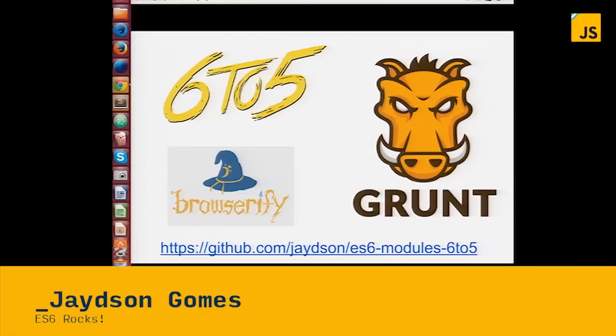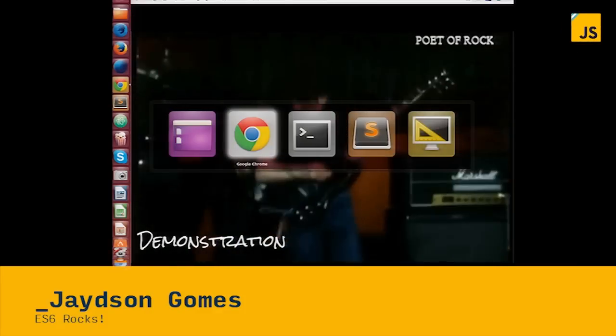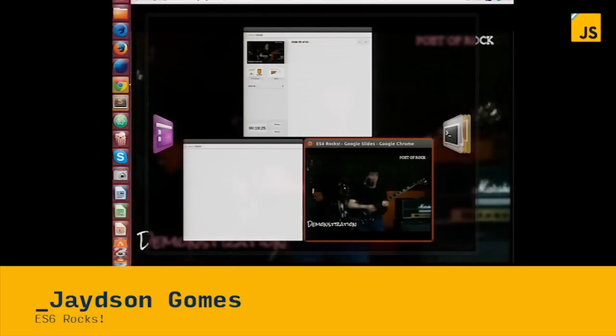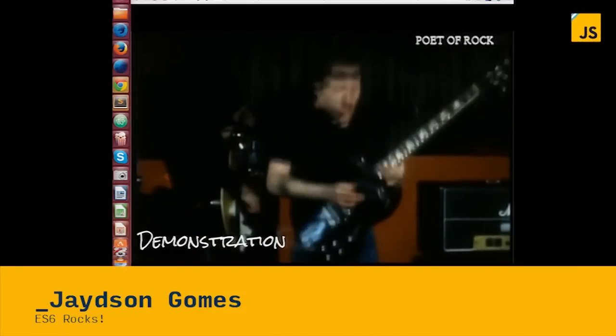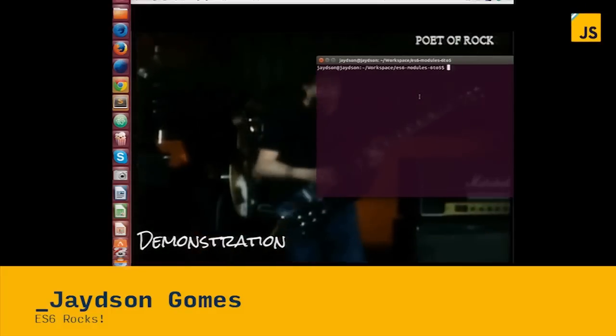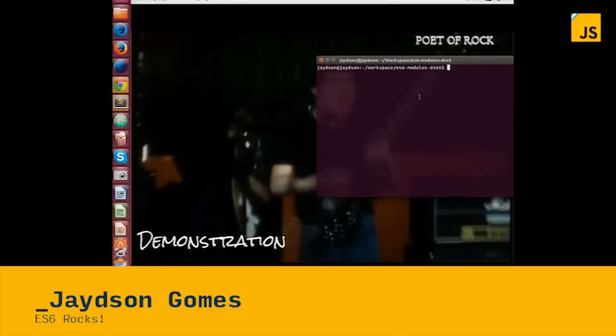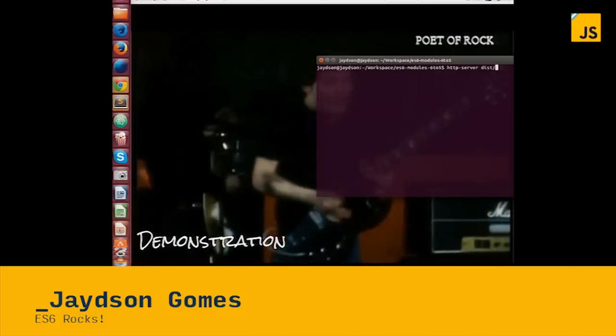And if you want to use modules with CommonJS, you can plug in Browserify, and you can use Grunt or Gulp or Broccoli or whatever you want. So here is an example that is on my GitHub, and I will try to demonstrate. So here I created this Gruntfile that just uses 6to5 and uses Browserify, and I can run.